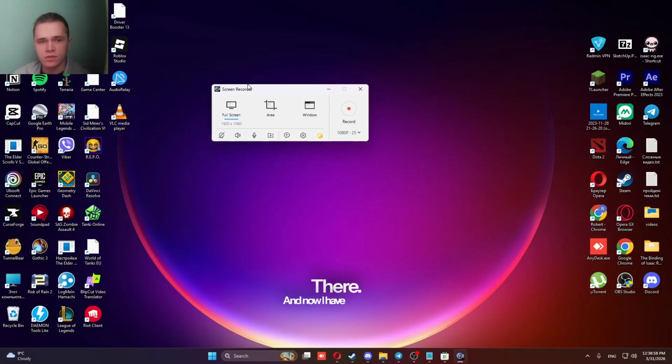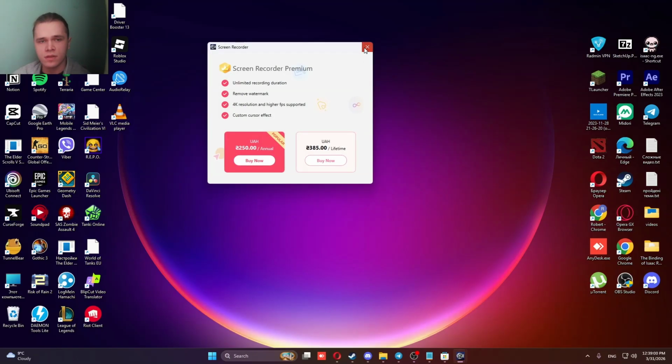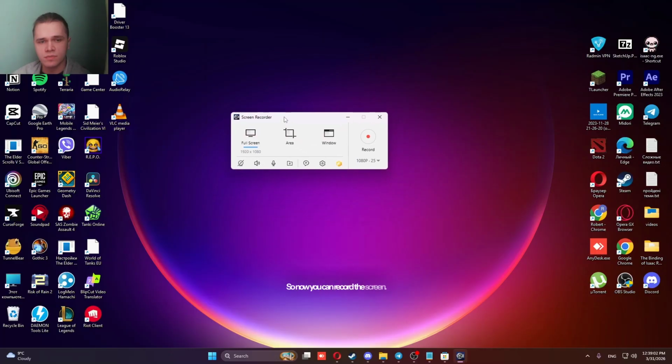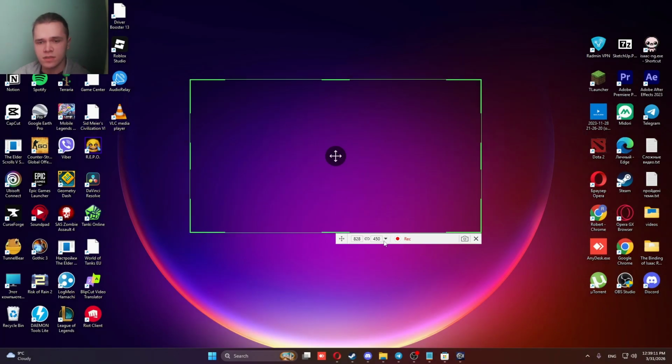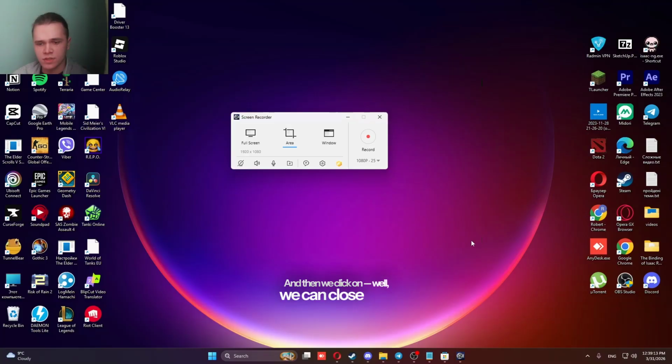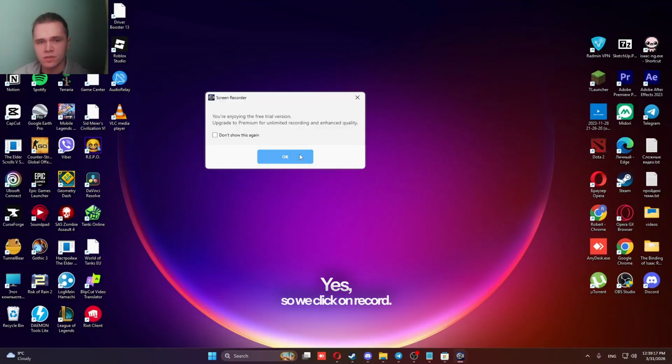And now I have this simple screen recorder. So now you can record the screen. Here you can select the full screen. You can choose which specific part of the screen to record. Right. Let's say this one. Yes. And then we click on, well, we can close this. And we click on record.